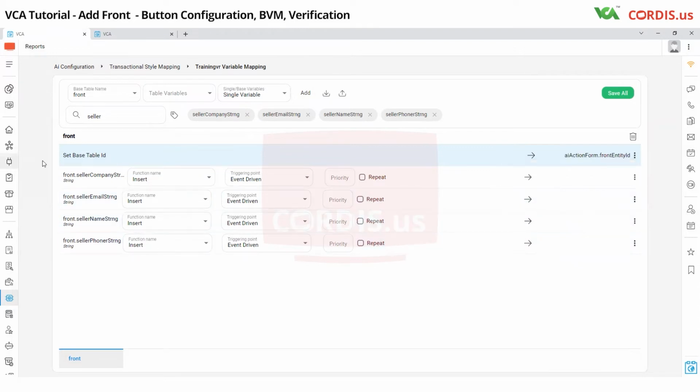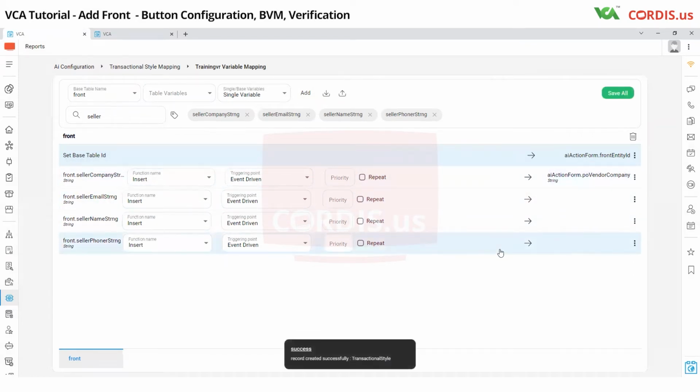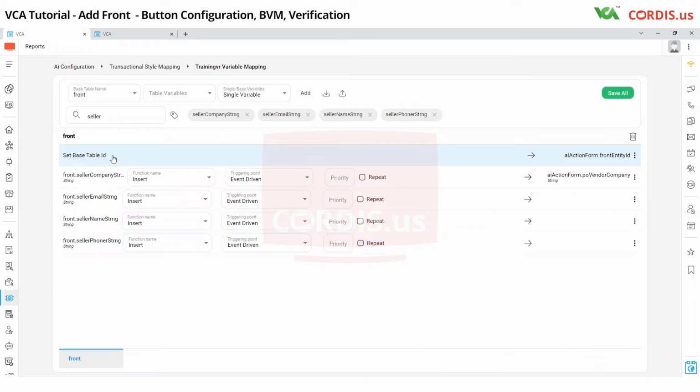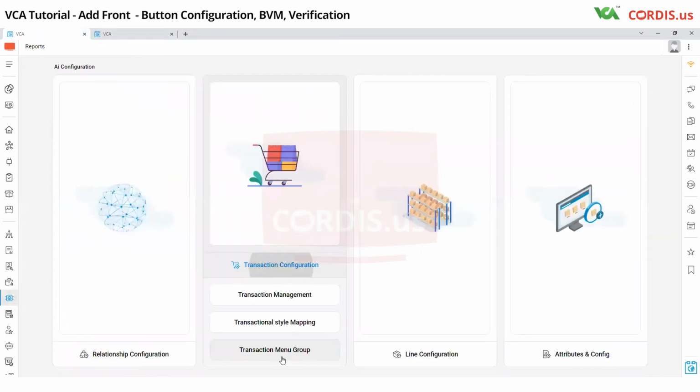Then if you have the company name here, search for company name. Similarly, for each field, you will have the corresponding fields in the form. Take them here. Click on save all, and that's all for business variable mapping. The only important thing you have to remember is the base table ID in this case will be front entity ID. All right. Now that this is done, navigate back to the form.